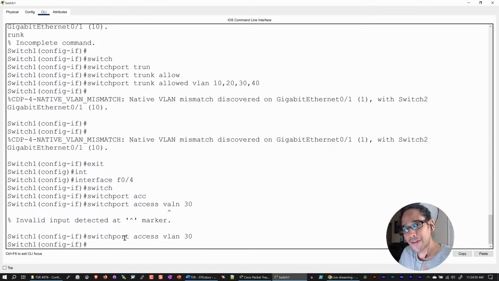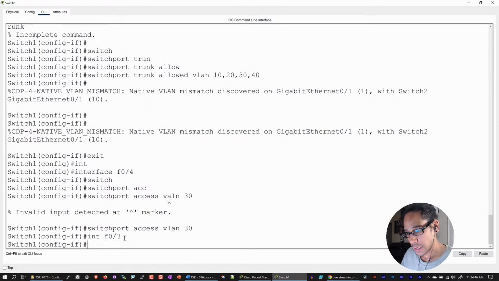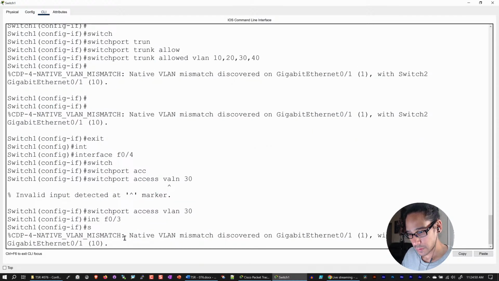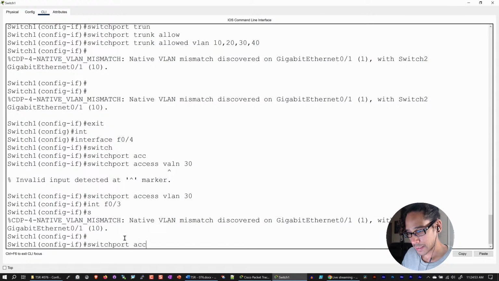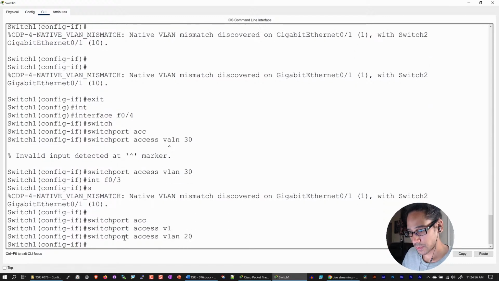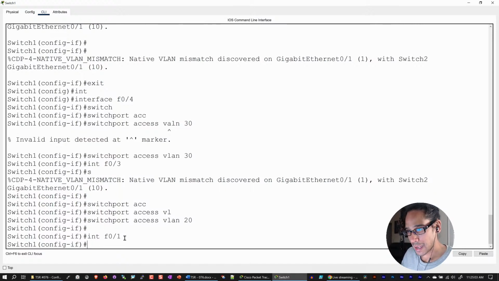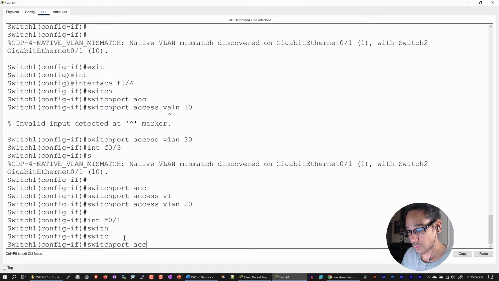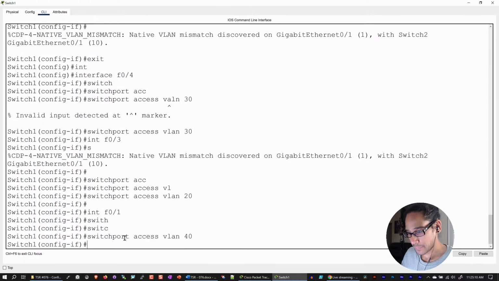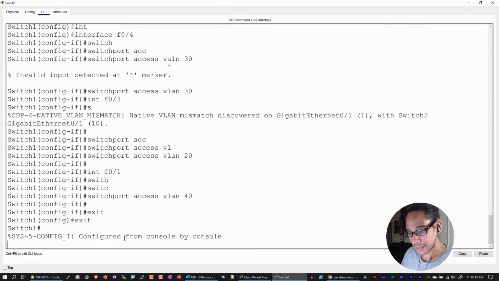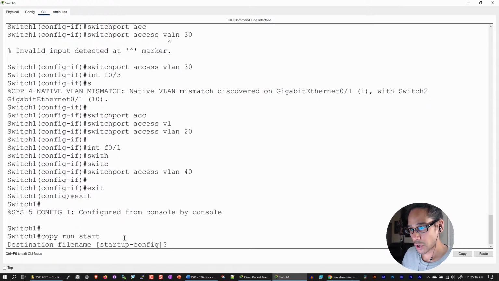We need to also configure FastEthernet 0/3 because that PC is actually on VLAN 20. So we are going to do interface again. You could do it within here, int, short for interface, F0/3, hit enter, and we're going to do a switchport access VLAN, and this one is supposed to be on 20. Awesome. We're going to do the last interface, which would be Fa0/1, and that one is going to go into VLAN 40. Awesome. Cool. Let's exit out of here, exit again, and copy run start, hit enter.